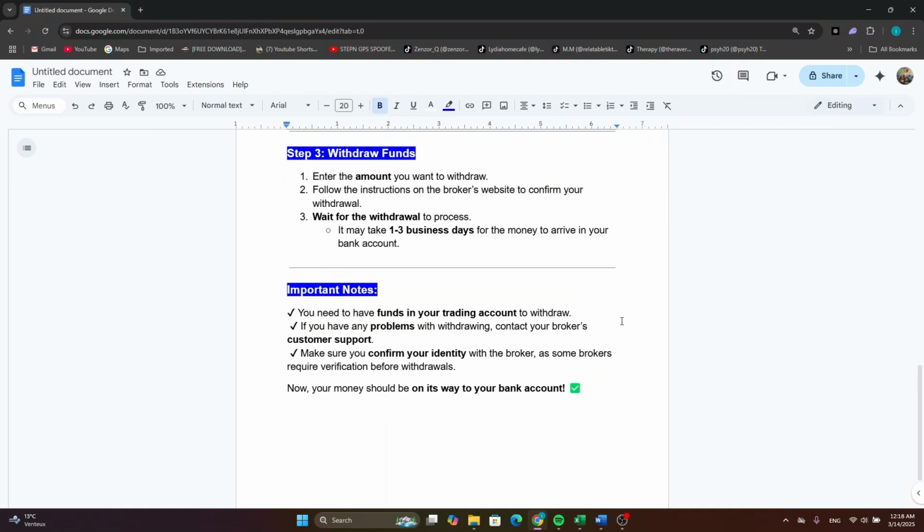Important notes. You need to have funds in your trading account to withdraw. If you have any problem with withdrawing, contact your broker's customer support and make sure to confirm your identity with the broker, as some brokers require verification before withdrawals. Now your money should be on its way to your bank account.